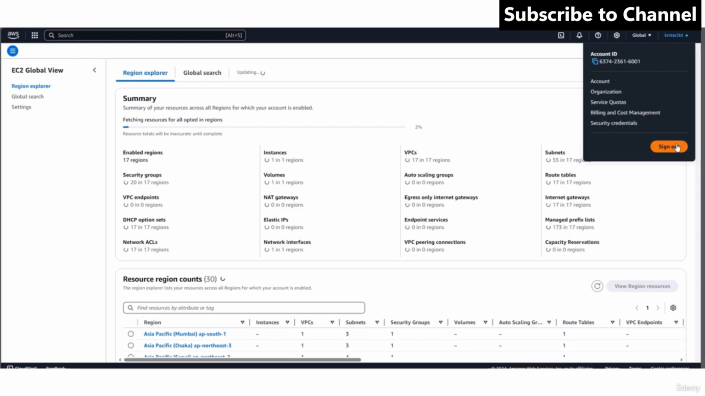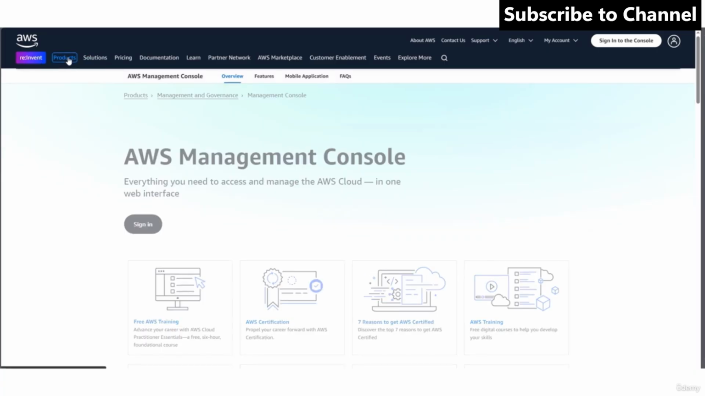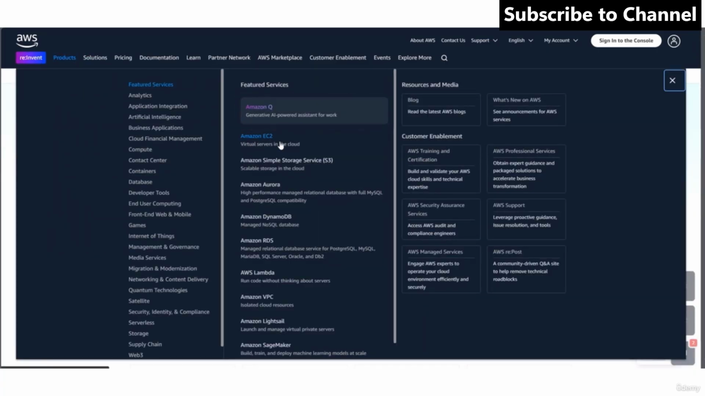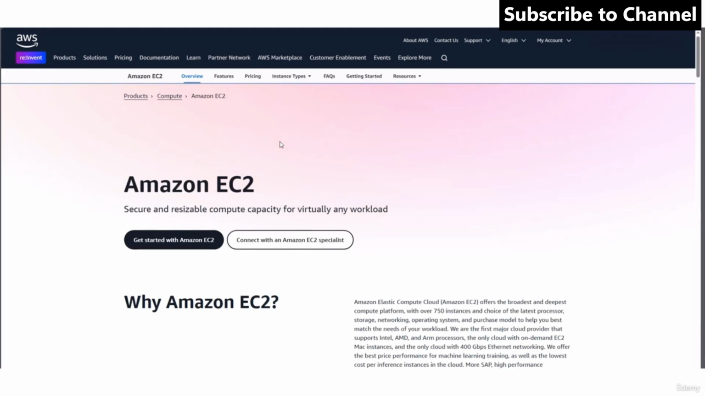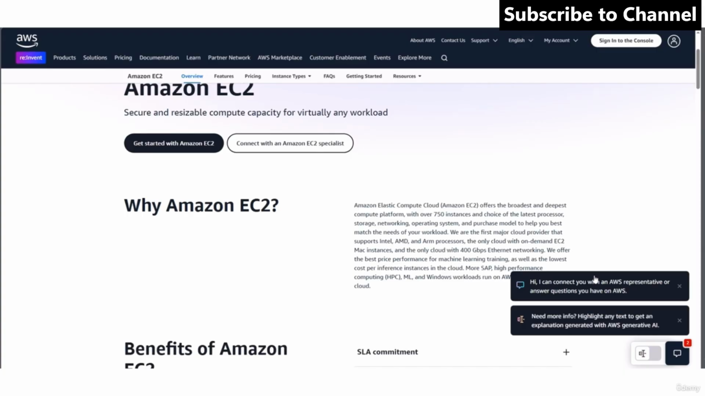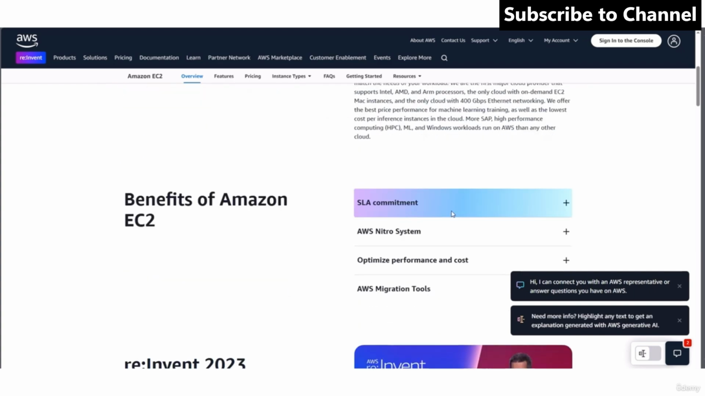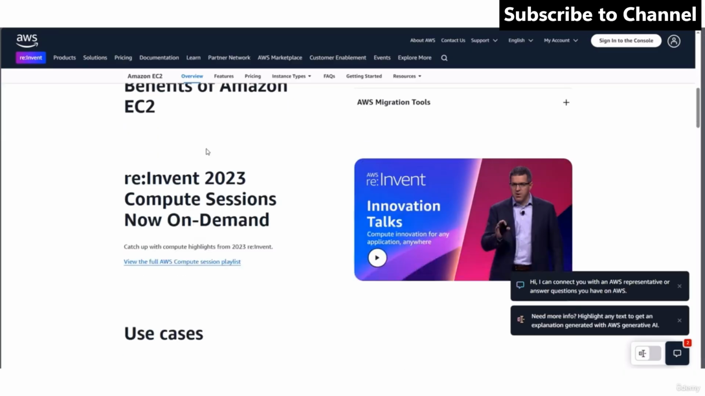So EC2 is Elastic Compute Cloud. It's a web service provided by AWS that allows you to rent virtual servers, and you can use the instances in the cloud. And here you see different options. Here you can see Amazon EC2. It's quite explained in detail what EC2 is, and how it's scalable, and compute resources you can use as much as you need. And when your requirement increases, demand increases, then it scales up.